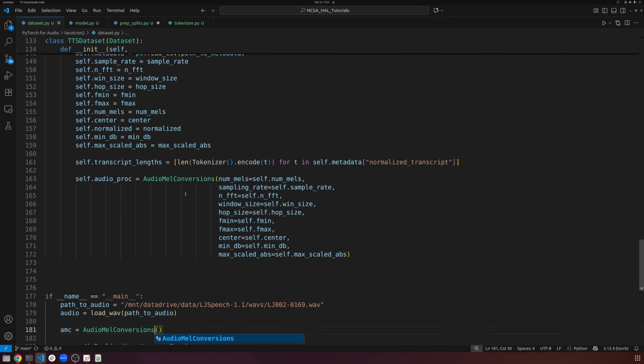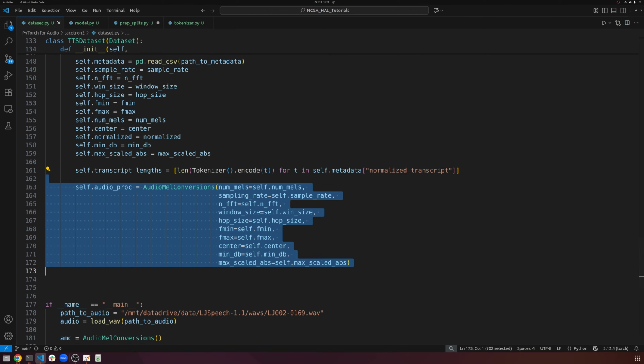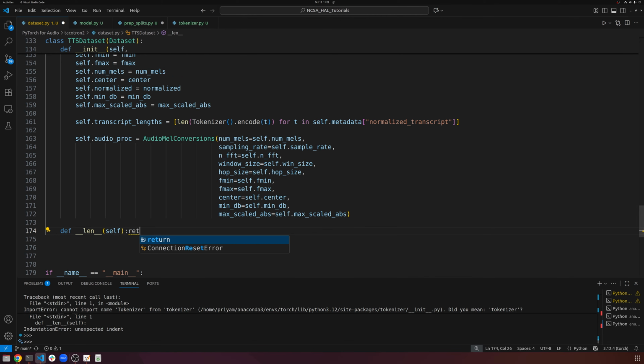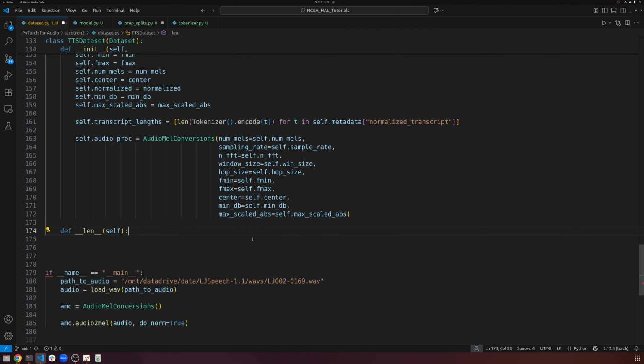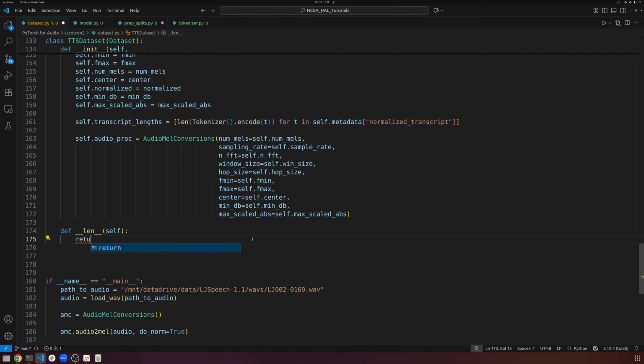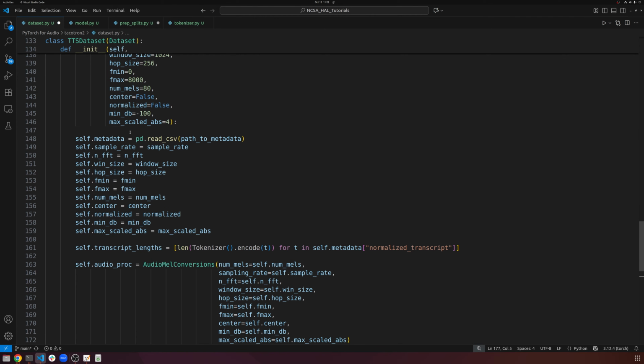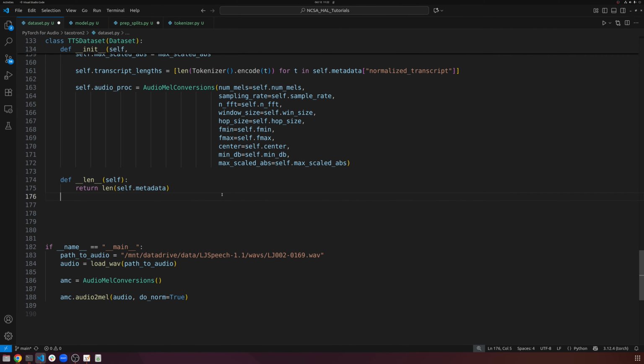Right there. So yeah, that's basically everything we wrote, right? The thing that takes our data and converts it to Mel spectrograms. Our len is very simple. We can return len(self.metadata), which is just a pandas CSV file, nothing crazy. Good, so there's our data, there's our len, and now our get item.